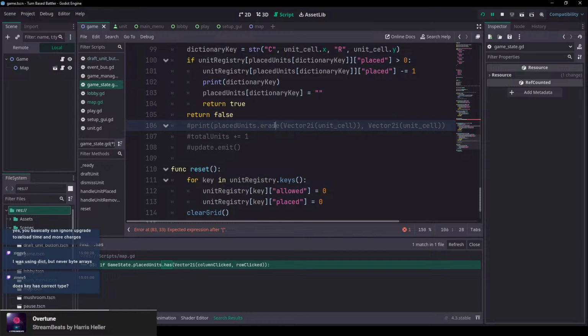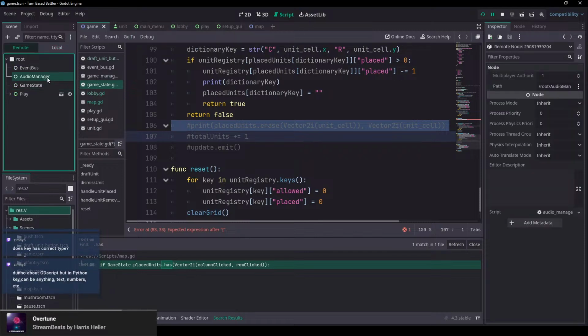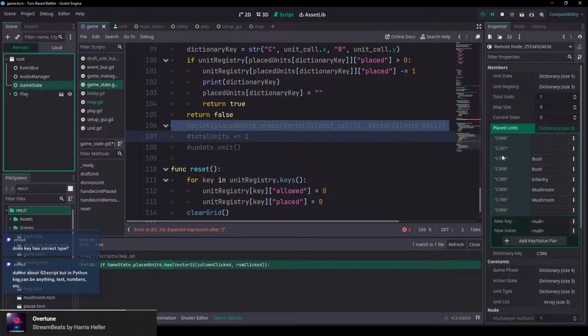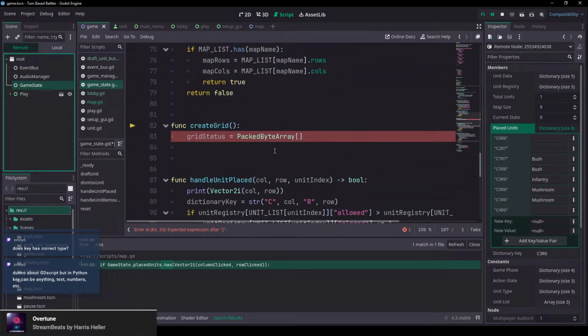But all it was doing was erasing the last value of the dictionary. So if I called, for example, on this dictionary, erase of the string C7R7, rather than erasing this key out of the dictionary, it would erase C4R6. And then it would shift around things and all that kind of stuff. And it was being an absolute nightmare. So I think I'm going to try using a packed array instead.